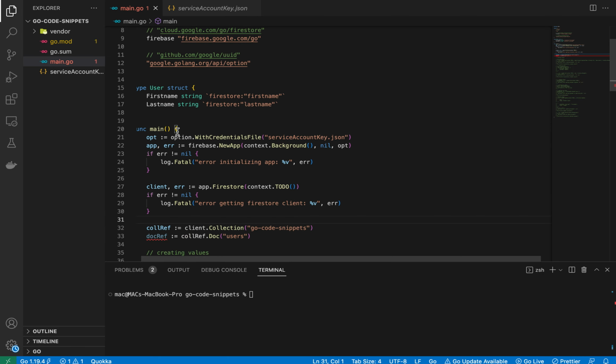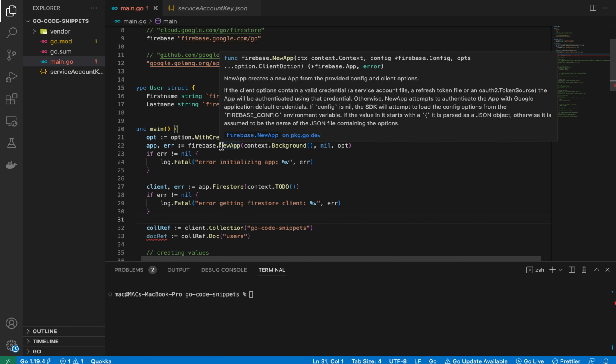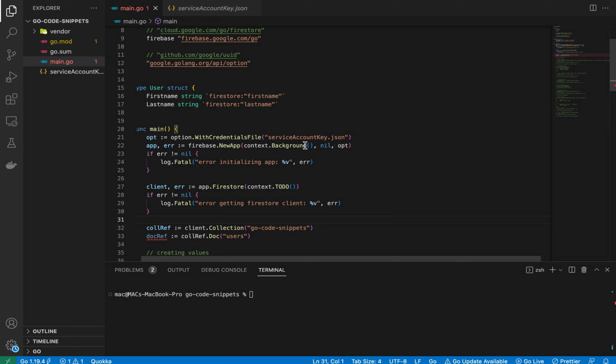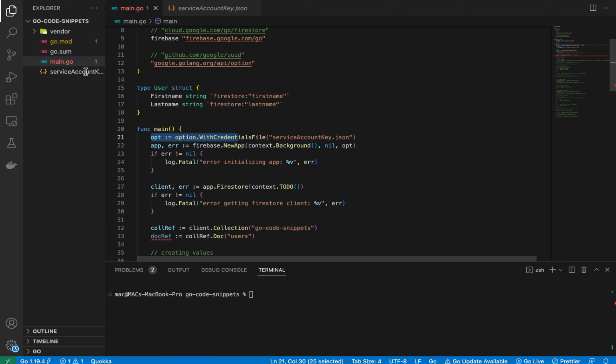So I'll create a client option, then I'll call the function new app on Firebase. So this new app takes three parameters, a context, a config, and a client option. So I'm just passing in this context, the background, then the config, and the client option is this option I created with my service account key, which is my private key.